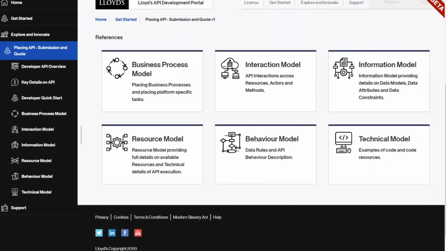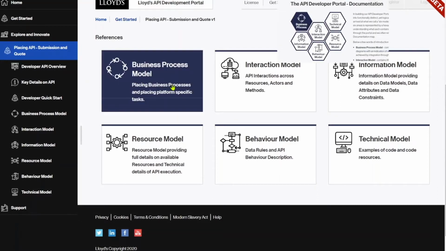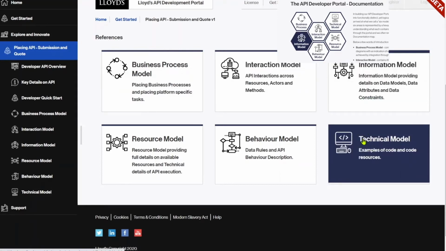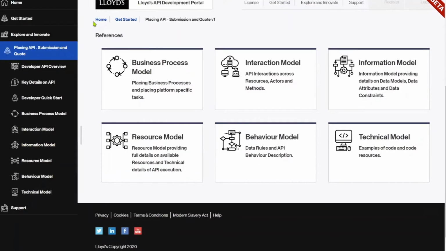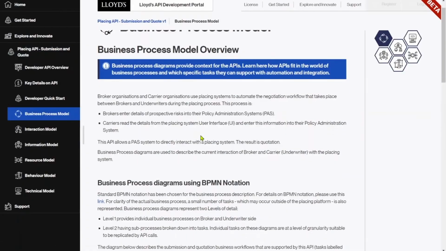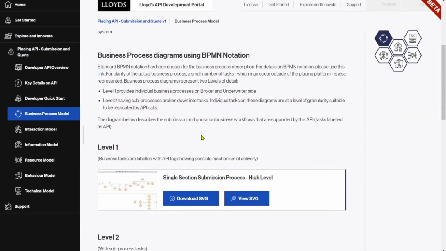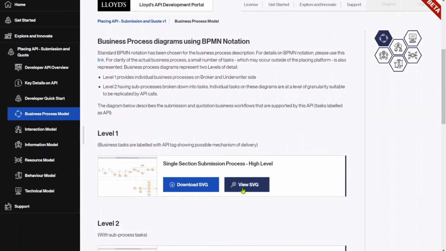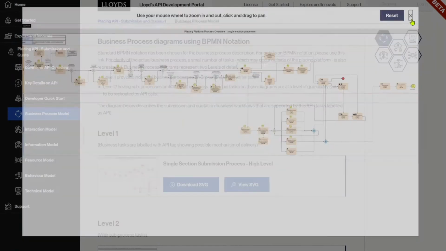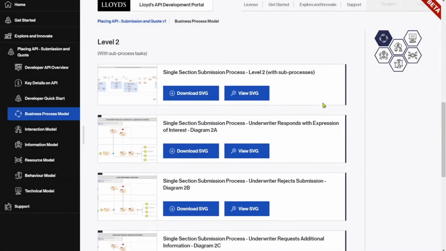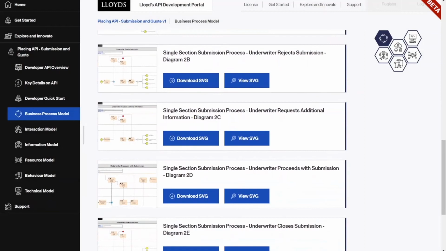The second key area of information is the References section, and this is where we have a look at each of the 6 hexes. Each of the hexes translates into a model. The business process model contains business process diagrams for submission and quote. These have been drawn using BPMN notation to describe the current interaction between the broker and underwriter and what business tasks can and cannot be achieved by integration through an API.